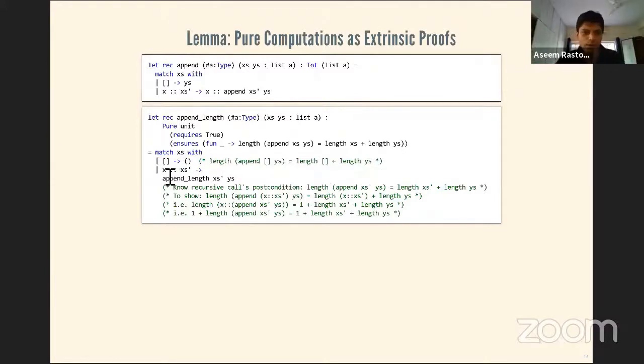We go to the other case, that is x : xs', where x is the head and xs' is the tail. So similar to how you do proofs by induction, we are first going to invoke the induction hypothesis. So we call the function append length with xs' and ys. Calling this function again gives us the post condition for the tail of the list in our context. So we now know that length (append xs' ys) is length xs' plus length of ys. And this is our original obligation.